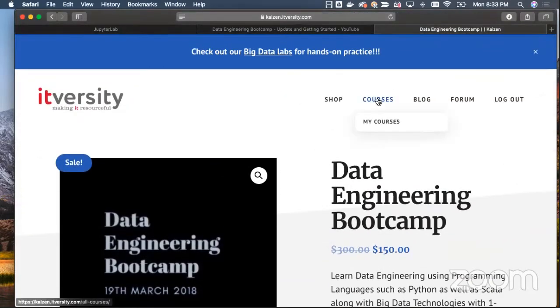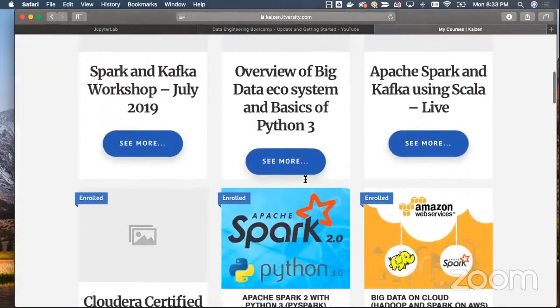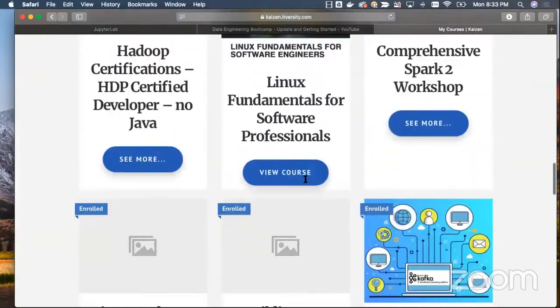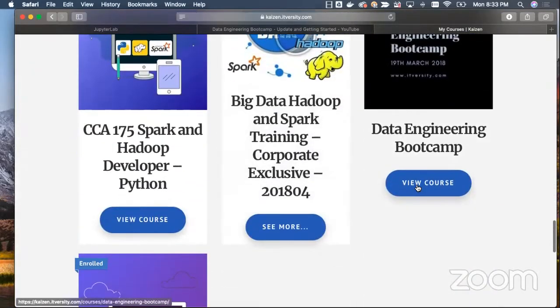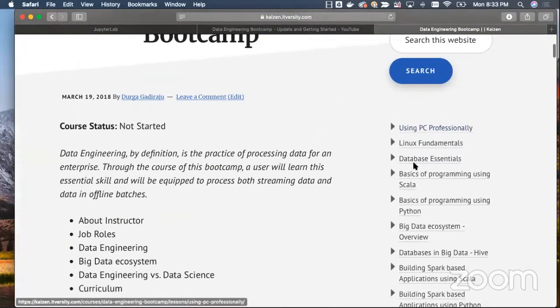That being said, once you enroll, you can go to courses and My Courses. Whatever courses you have enrolled in, you should be able to see as part of this list. If you are enrolled in the Data Engineering Bootcamp, you will see that here. And you can see on the right side it has the table of contents, or the main chapters. We can actually term it as main chapters rather than table of contents.